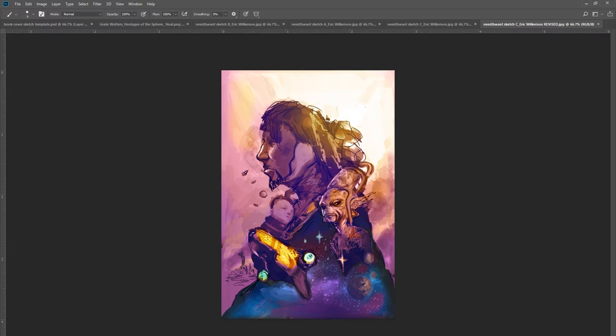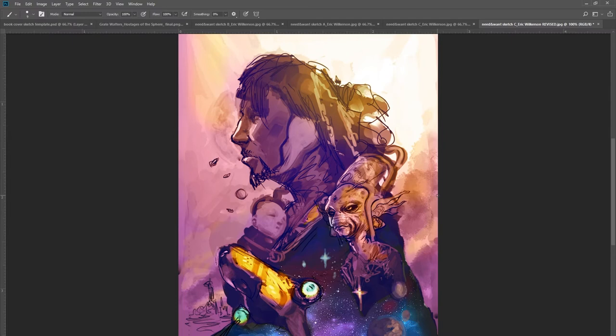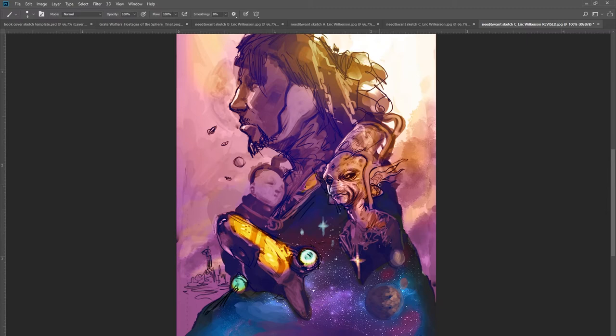There you go. So the client liked the headpiece that I had on the character from sketch B, and they liked the alien design of the piece. And they liked the whole movie montage poster feel of this one. And I was asked to take sketch C, this one, to a finish.